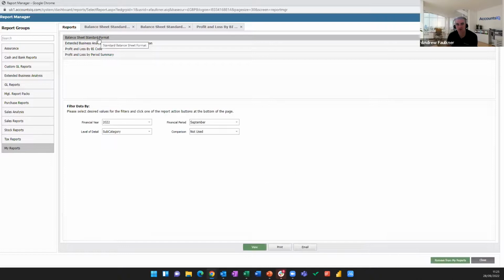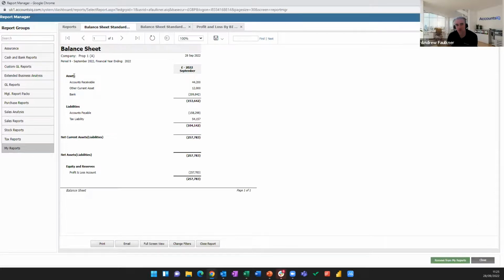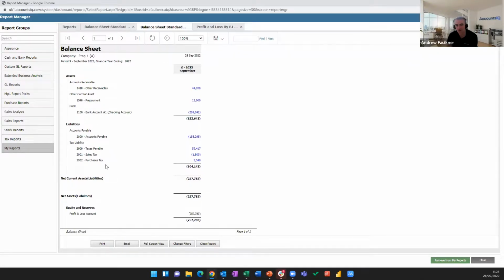So I'm looking at this balance sheet one here first, and I can run it for the year 22 up to September. I can run it at a subcategory or a GL level. If I run it at a subcategory, my figures are presenting as is, but if I was to run it at the GL level, you can see I'm getting a little bit more breakdown on that.